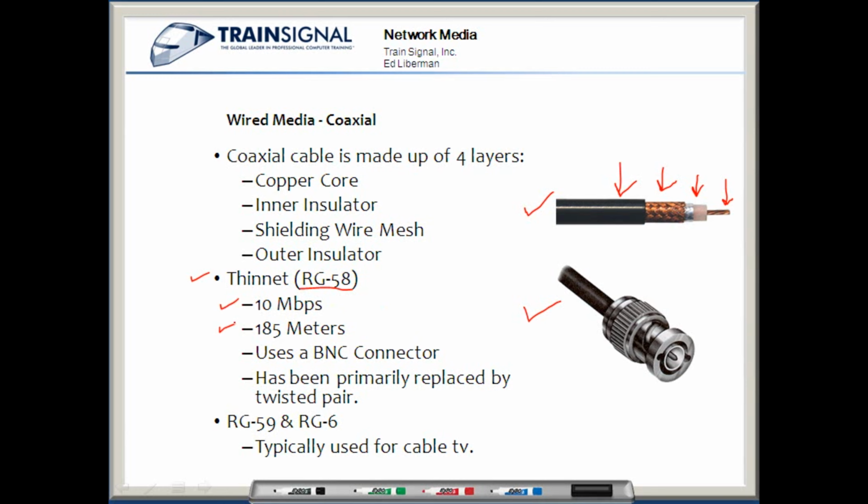It does have a maximum distance of 185 meters, so it can travel longer distances than twisted pair cable before suffering from attenuation. But if you're not sure how far 100 meters is, and that's how far twisted pair cabling went, well, that's longer than a football field here in the United States, because a meter being roughly a little over 3 feet, you're talking about a little over 300 feet. Matter of fact, I think the breakdown for 100 meters is 328 feet. So that's a long distance to have devices connected to each other.